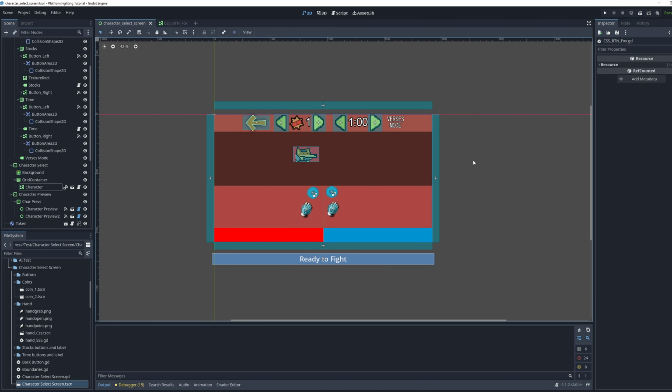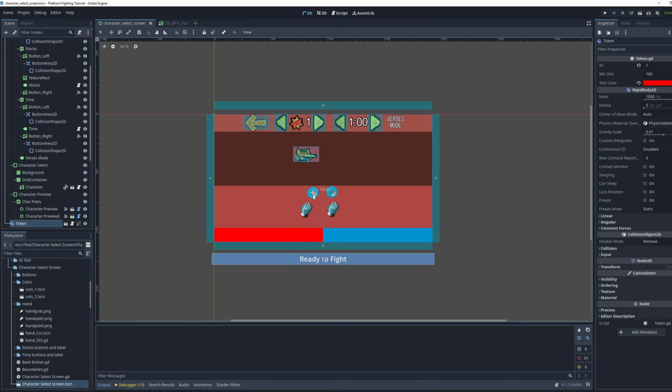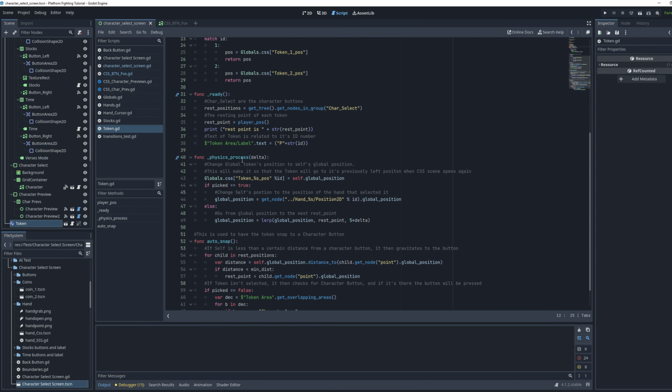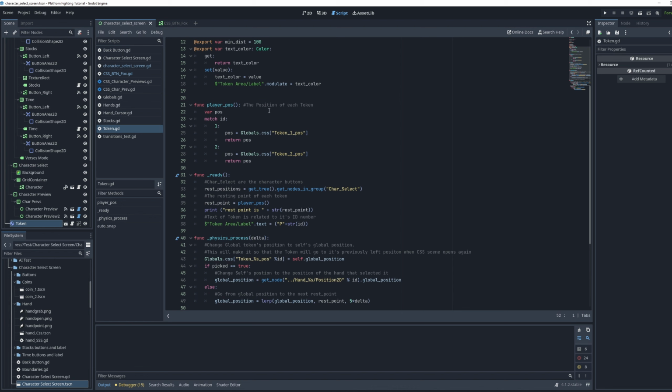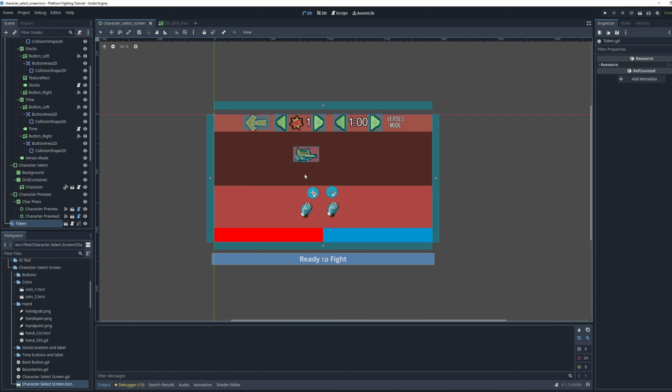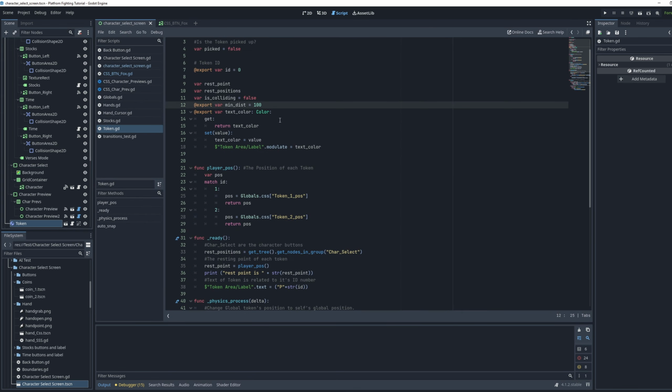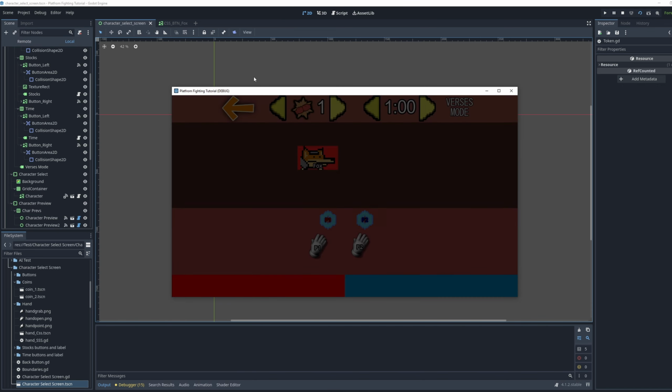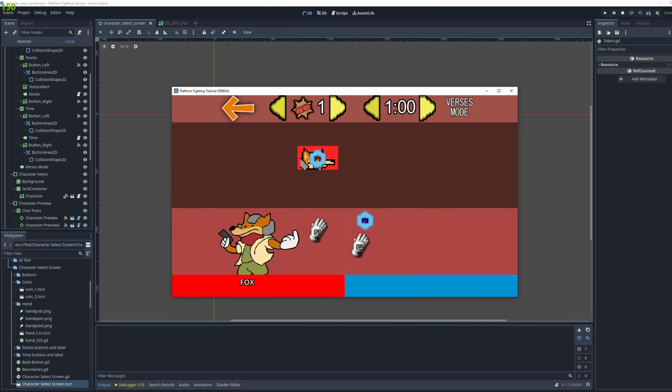There you go. Before finishing off this tutorial, there are a few optional, customizable things I'd like to bring your attention to that you can adjust. The first is the auto snap feature of the tokens. Each token has an auto snap feature in this function where the token will automatically snap to the location of the nearest character button. For example, by default it's 100, but if I set it to something like 400 and I save and then run the scene, if I put my token all the way out here, it will automatically snap to the nearest character button. Same thing with player 2.